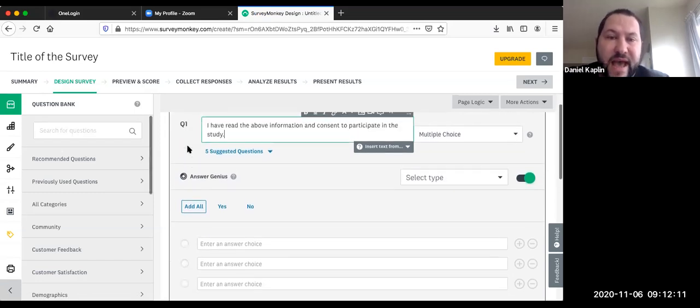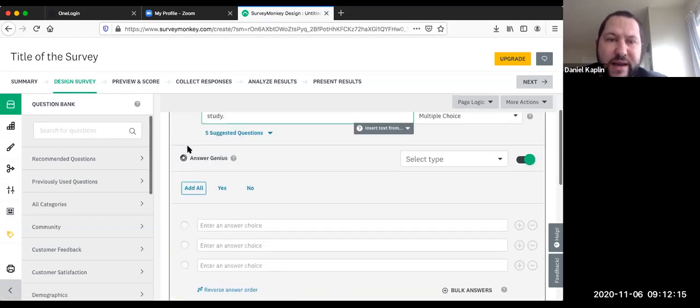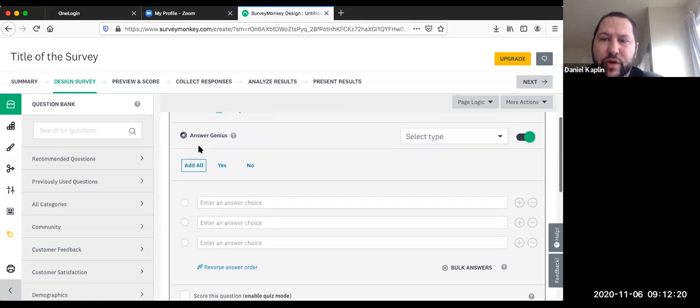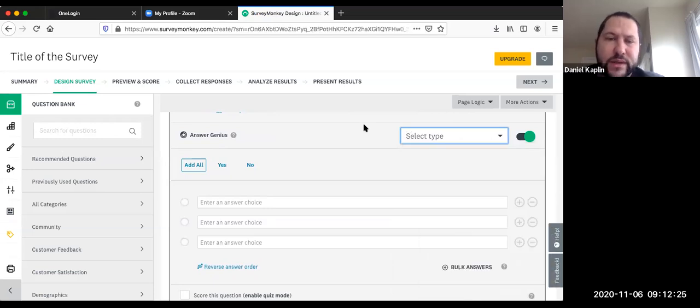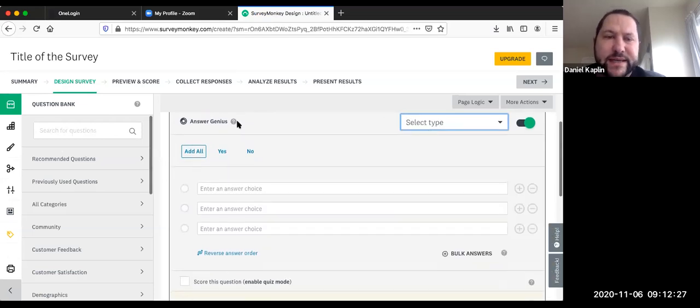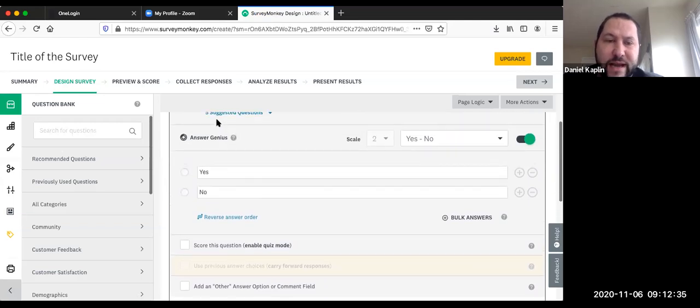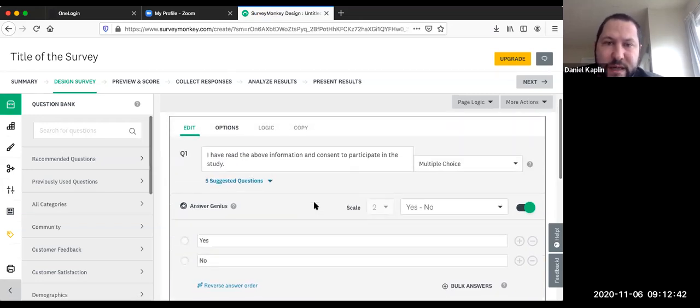So now we have that. That's your first question. What you're going to do after you do that is it gives you options. So the answer genius is going to say, well, do you want to select the type, right? So right now you could select different options, but the answer genius gives you the option of selecting yes, no. So I just did that to make it simple. So that's going to be the response options for that. Does that make sense?